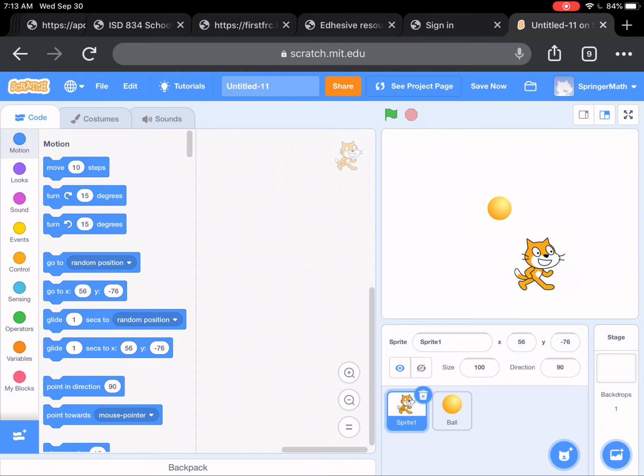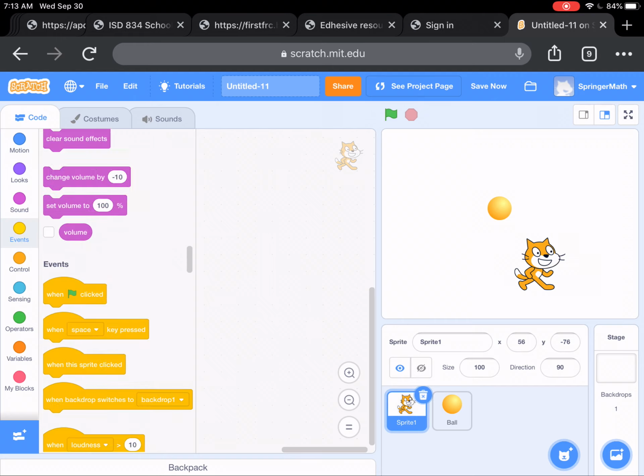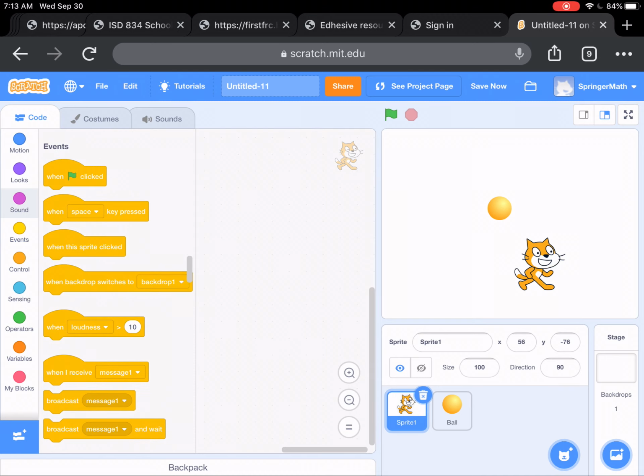So now that we have that, remember the first thing we always do is we start with our when green flag is clicked. Remember here now we have two different sprites. So you can see Scratch right there, so that's our Scratch sprite. But I can click down here and switch between the ball and the sprite if I want to. So we're going to start with the ball though. So I'm going to also bring that when green flag clicked here.